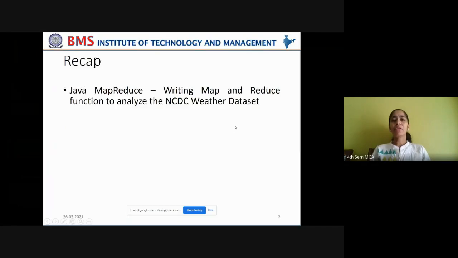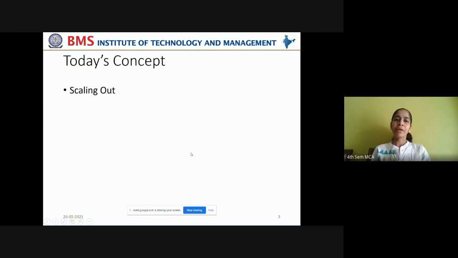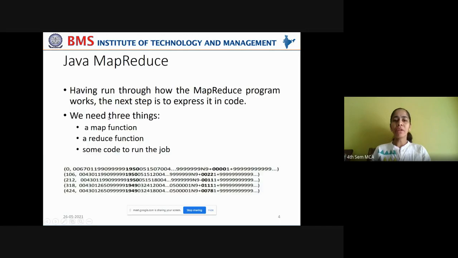So in the last two classes, we have seen how to write the map function and the reduce function in order to analyze the NCDC weather data set to find out which is the maximum temperature that is recorded in a particular year. In every year over the climatic conditions recorded over 100 years, right? And we have also started looking into this concept of scaling out, which we have left halfway because of lack of time. That will continue now.